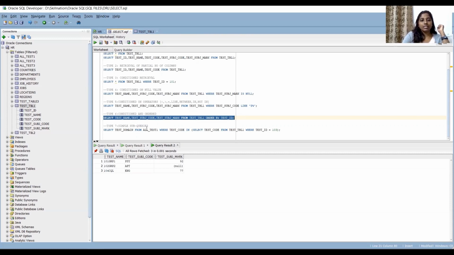The next one is the last type, subqueries. This is a simple subquery. So whatever we have seen till now is all the basic select statements: where clause, order by clause, select from which, select all the columns, select all the rows, select particular columns and particular rows, with operators and null value and a particular value and all. So now what happens? There is a query.